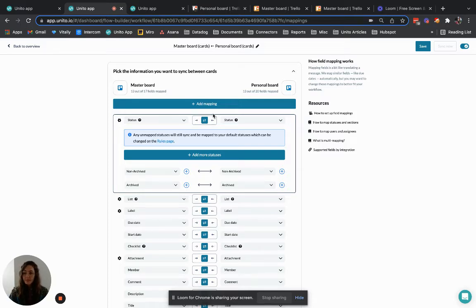You can change this so that the status doesn't reflect at all, in which case you would simply delete the status mapping by clicking on this bin icon here. Or you can make it one way so that when you archive a card in your personal board, it impacts the master board, but not the reverse.